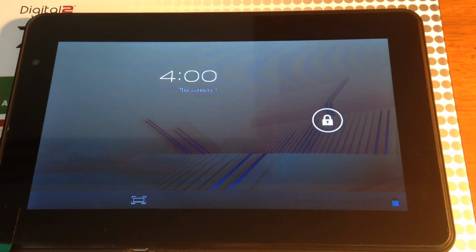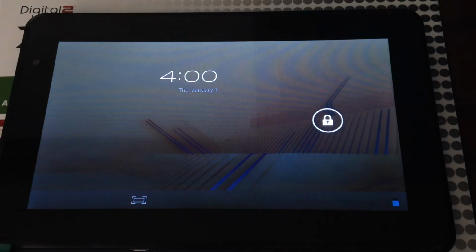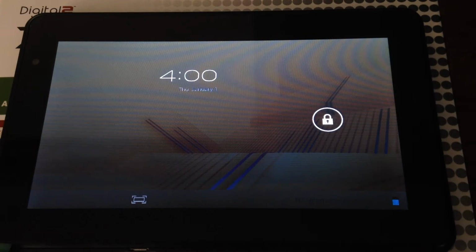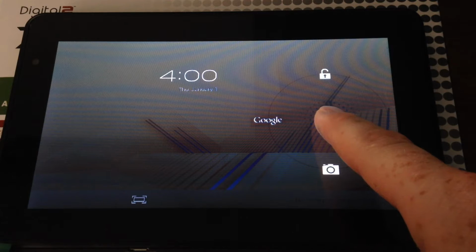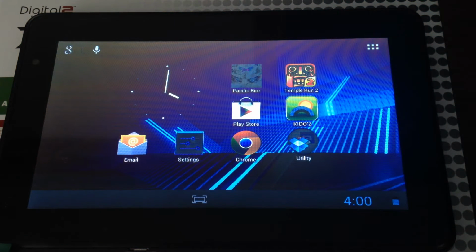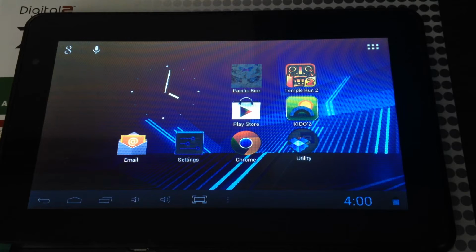So this is the first page that you're gonna see. Now I'm just gonna focus in a little bit more so you guys can see a little bit better. So to unlock it, it's pretty easy. It does tell you what to do. So just hold your finger there and then you're gonna just unlock it, just by swiping up. Once we swipe up, it's fairly basic.